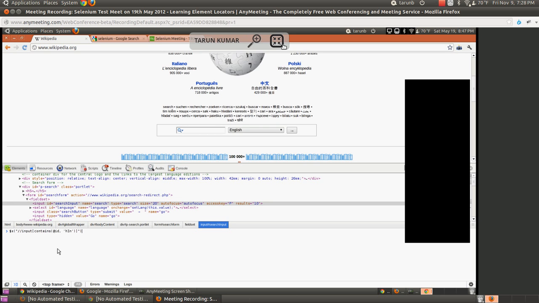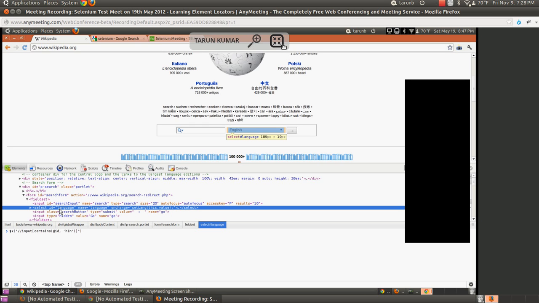Okay, I'll come to that later, Manu. Tokenize function. Actually I myself am not aware of that, so I'll have to have a look at it before I could come to that. Yeah, so I was talking about the xPath axes.